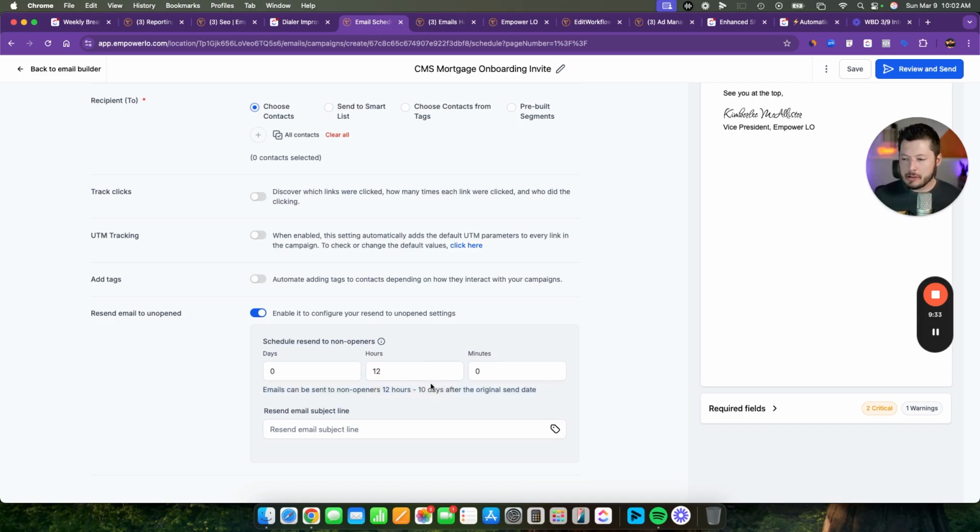But you may be able to, depending on how. Let me see. What is this? If I go 6 hours. Nope. Okay, cool. So they stop it right there. So 12 hours is going to be the minimum that you can wait before resending to unopened. Probably a best practice anyways.